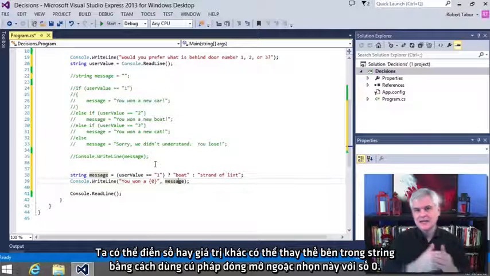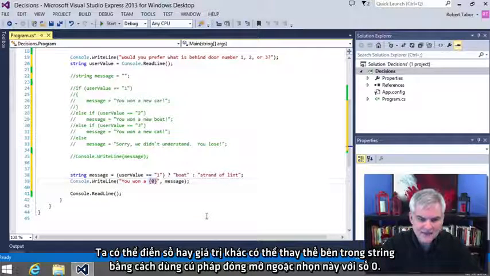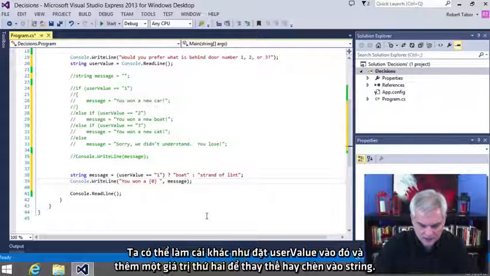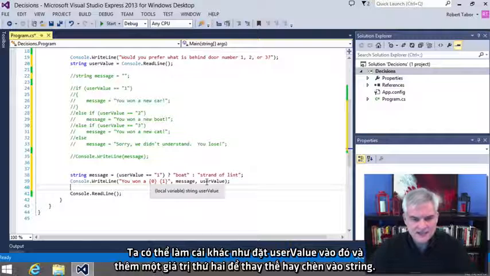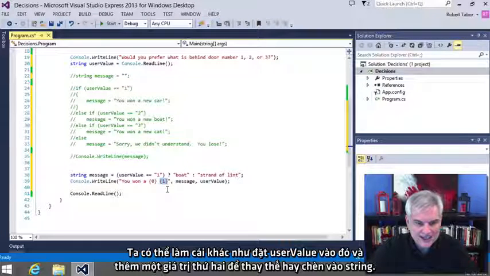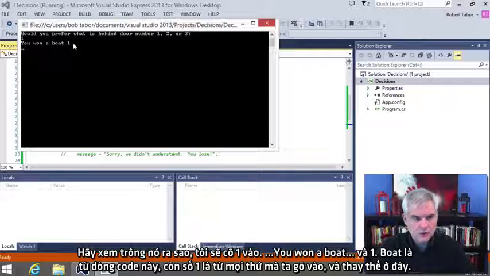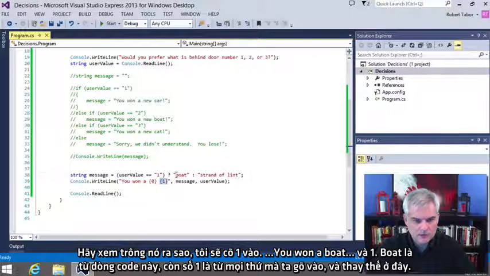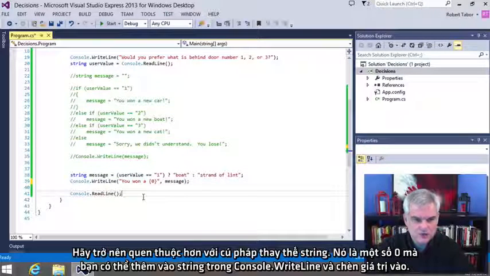We can pass in a number of different values that can be replaced inside of the literal string by using this open and close curly brace syntax with the 0. We could do another one like this and put user value there to add a second value to replace or insert inside of our string. So let's see what this looks like. And I'm just going to type in 1. You want a boat, and then 1. Okay, and so boat came from this line of code. The number 1 comes from whatever I typed in, and it gets replaced here. So let's go ahead and remove this and remove that. So just be familiar with this string replacement syntax.